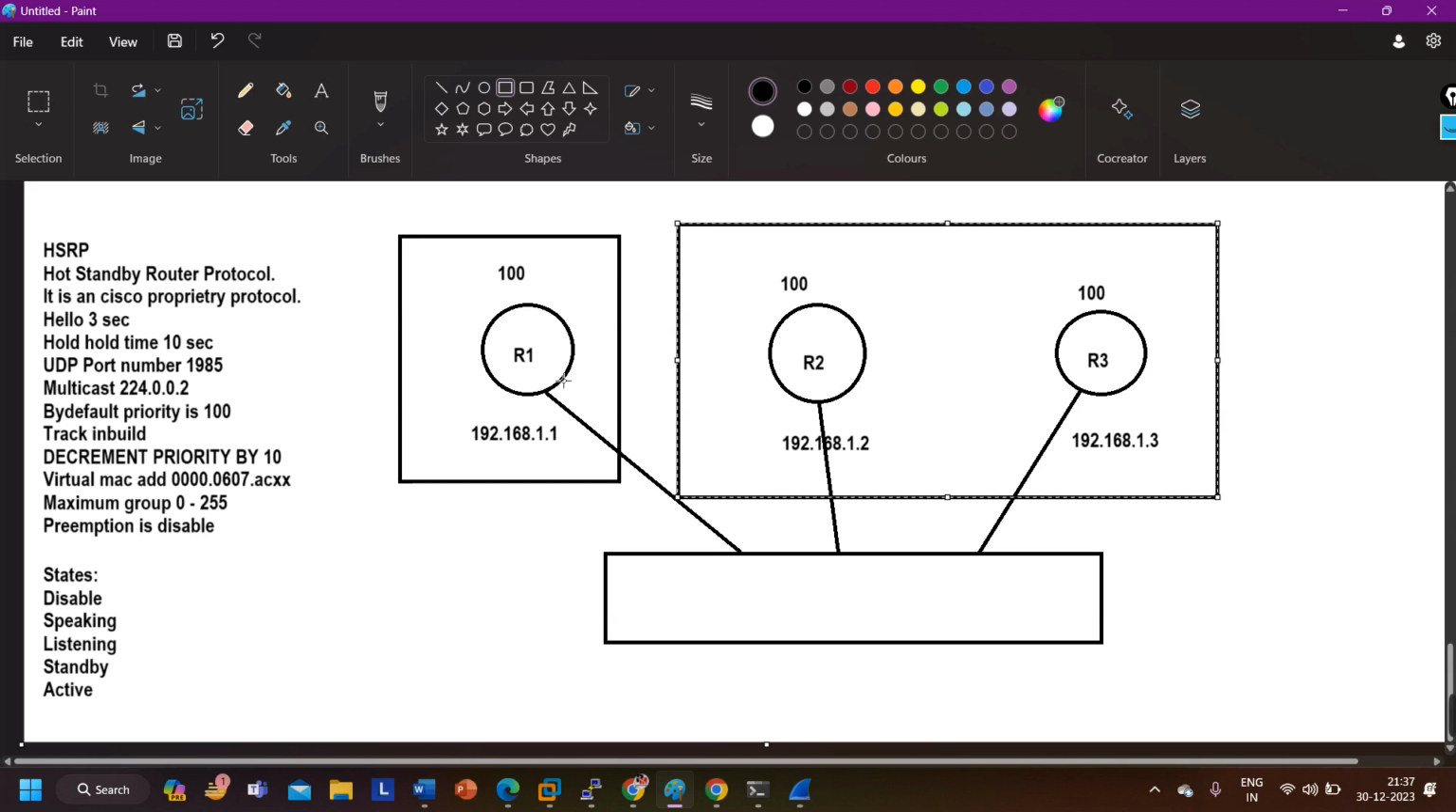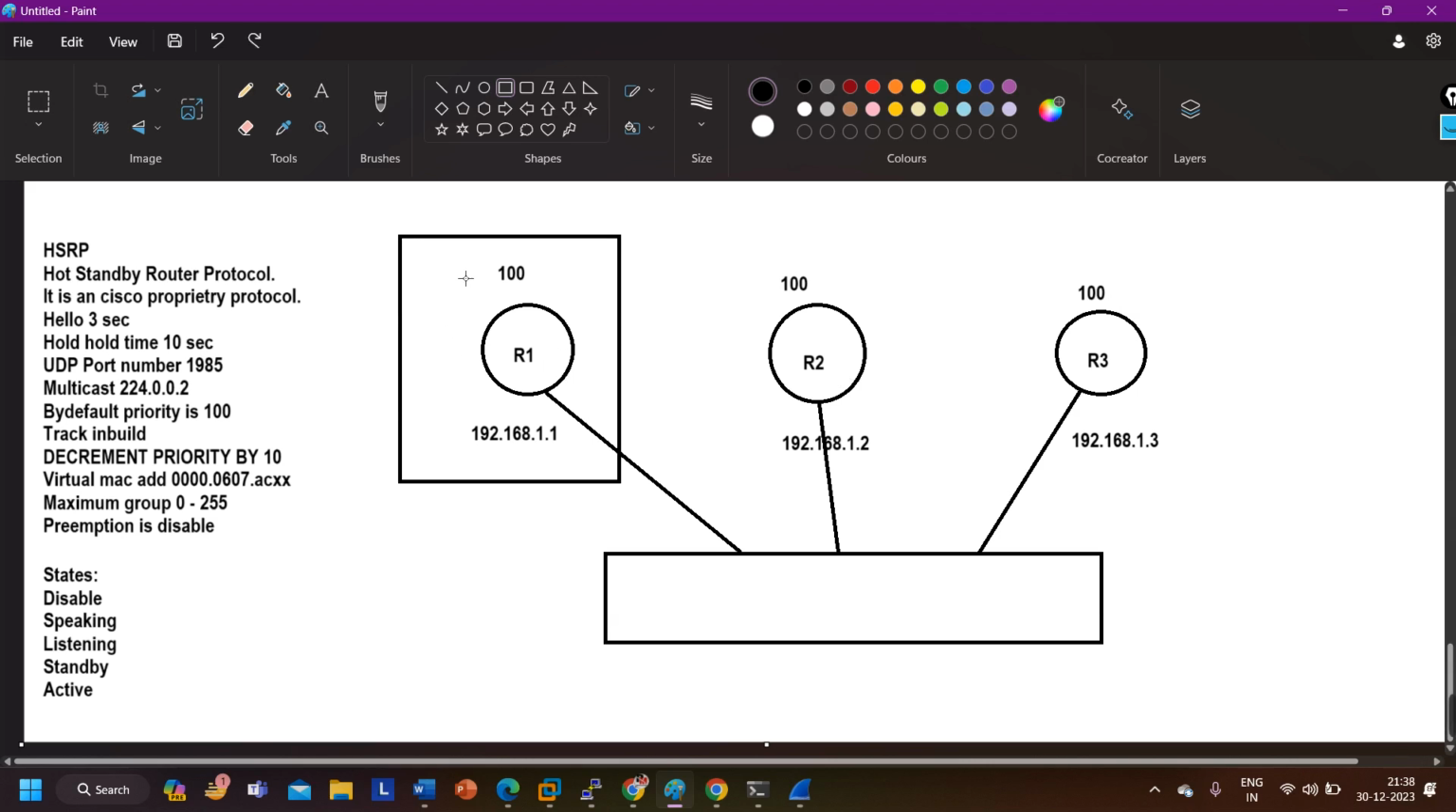Same as DR and BDR in OSPF. For DR and BDR, the router will wait for 40 seconds. If within 40 seconds the router does not receive any hello message with higher priority or higher router ID, that router will declare itself as DR. In the same way in HSRP, if I have configured HSRP on router 1 first, it will wait for 10 seconds. If within 10 seconds it receives a hello message from any router with higher priority or higher IP address, only then will it declare itself as standby or in listening state. Otherwise, router 1 will declare itself as active.